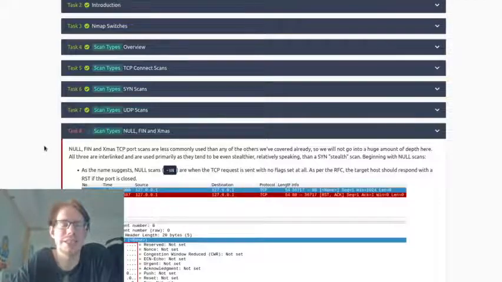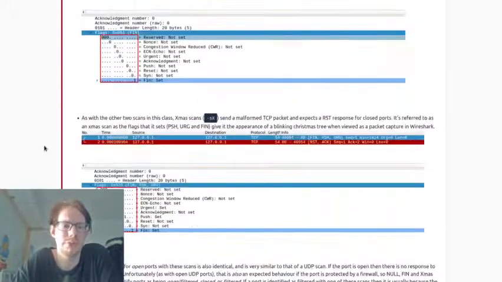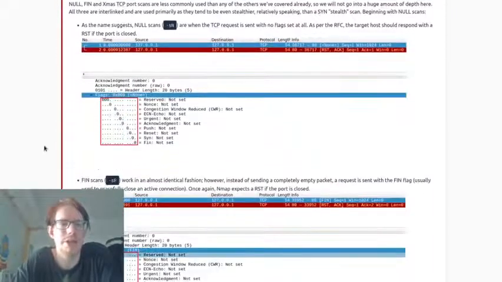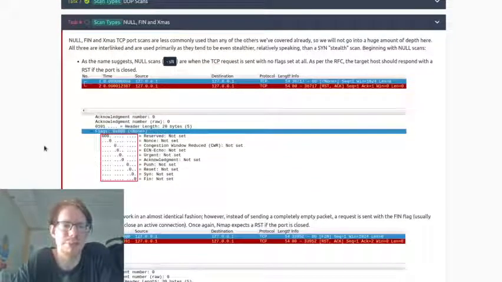Null, FIN, and Xmas scans. We will not go into this much, because null, FIN, and Xmas TCP port scans are less commonly used than any of the others we've covered already, so we will not go into a huge amount of depth here. All three are interlinked and are used primarily as they tend to be stealthier, relatively speaking, than a SYN stealth scan, beginning with null scans.